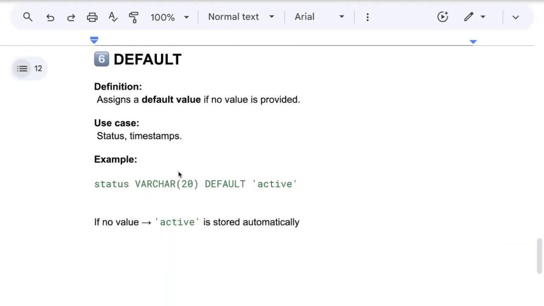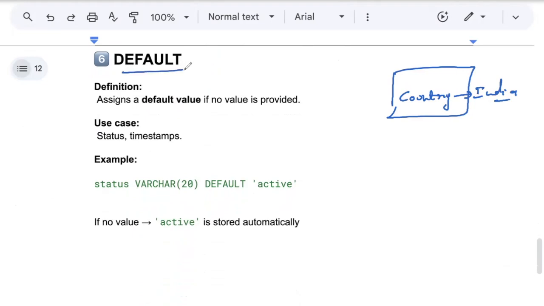The next important one is DEFAULT. Let's say, for example, there will be certain forms where you must fill in something like a country code. Basically, what happens is it automatically fills in the country, just because of DEFAULT. So these are the different constraints that we have in SQL.